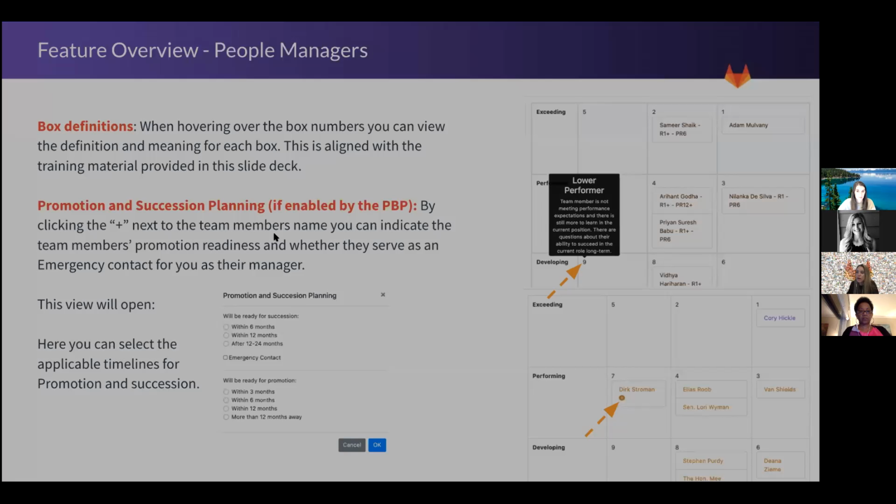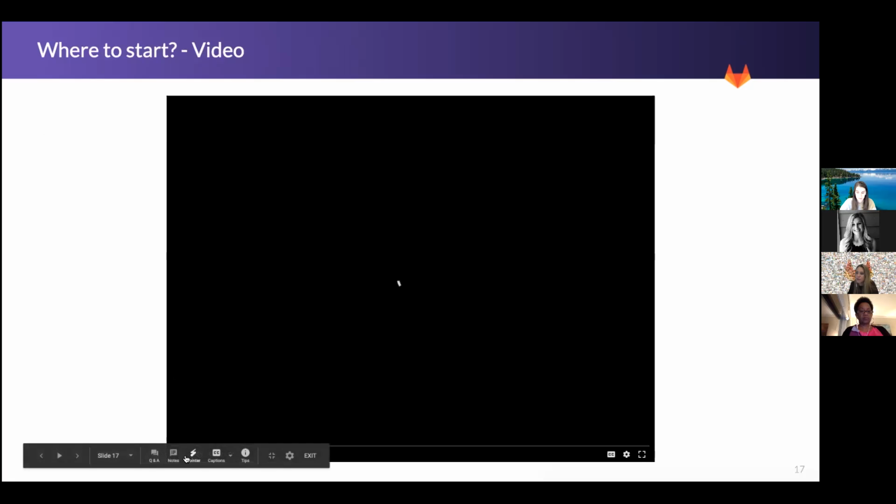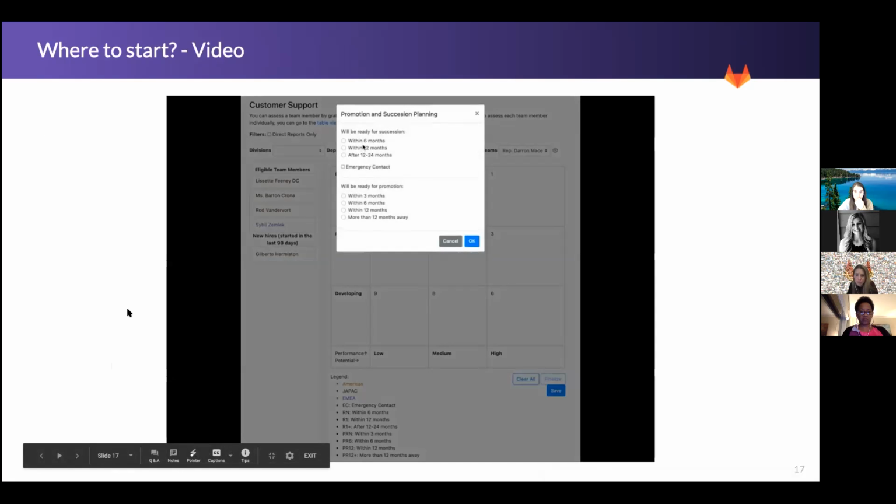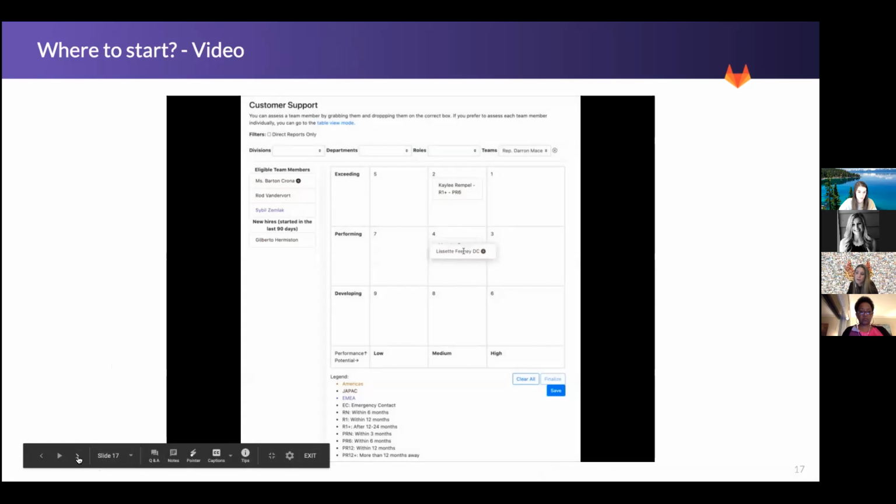And we're not going to actually watch the video live here in this training, but there is a video in this deck for those of you that want a play-by-play of how to drag and drop. But again, the tool is super intuitive. But if you do get stuck, feel free to reach out to your people business partner for help.